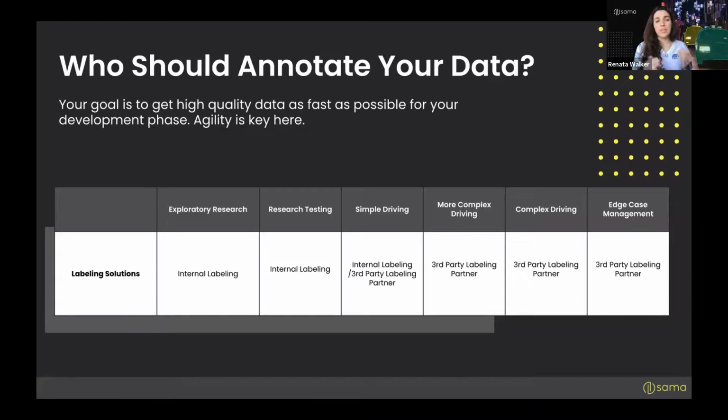If you're thinking about the exploratory research, internal labeling is mandatory. You have to be annotating it so you can figure out your edge cases, you can figure out your instructions, what type of errors are the most important for your models, what type of errors might have a little bit more wiggle room, and really know what you need for your model.